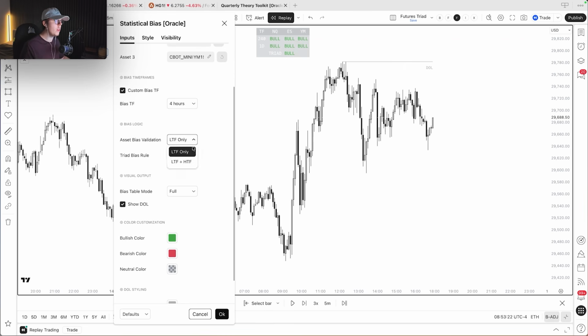Okay, so super clean stuff. Asset bias validation, so it can be lower time frame plus higher time frame with the overall rating, or it can be lower time frame plus higher time frame.